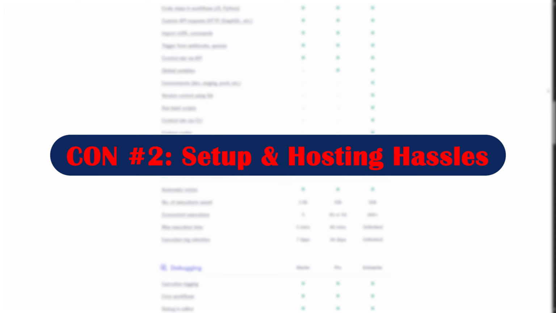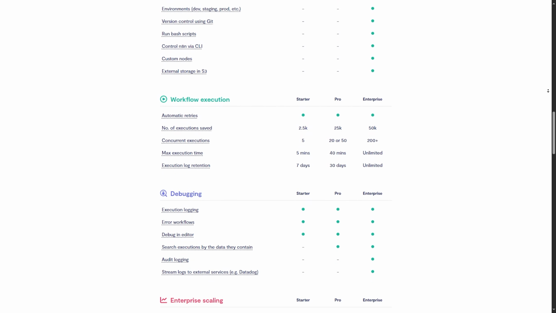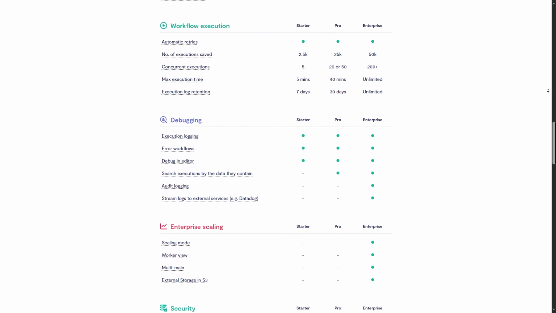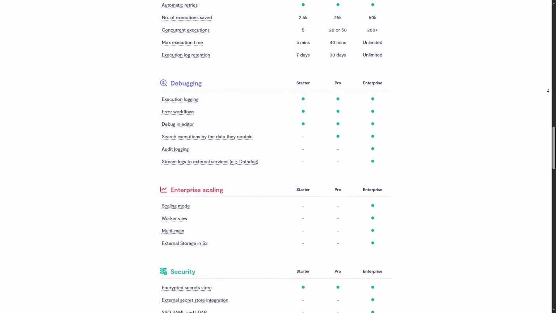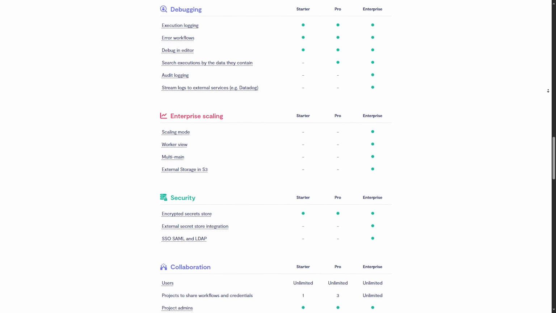Con number two, setup and hosting hassles. Self-hosting isn't easy. You will need some technical skills to install, update, and secure your server. For non-technical users, this can be a major hurdle. Cloud solves this, but you will lose some flexibility and privacy.